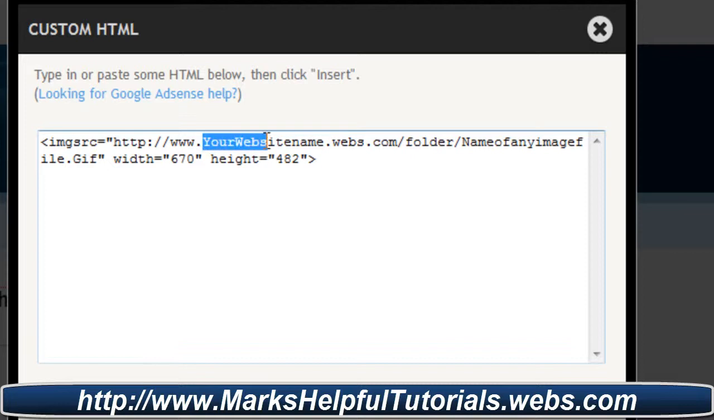And here's your website name. So depending on your website name, you want to change it. My website name is markshelpfultutorials.webs.com, which is already there. Now the folder is the important thing, guys. Remember, we created that folder. So you want to erase folder and put photos, because you did a photo and you want to upload a photo, and the name of your photo right here is going to be called computers.